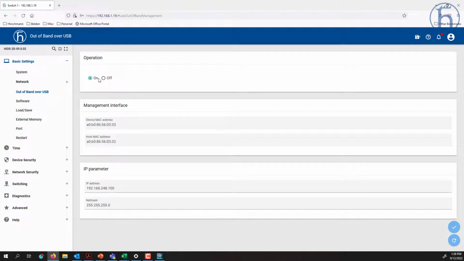And as you can see here, I can either enable this or disable this. It is enabled by default. You can also change the address of this USB-C port. So it has a lot of flexibility, but it does require local access.